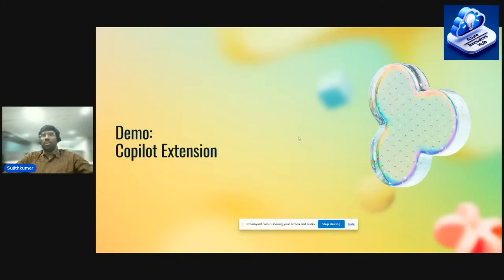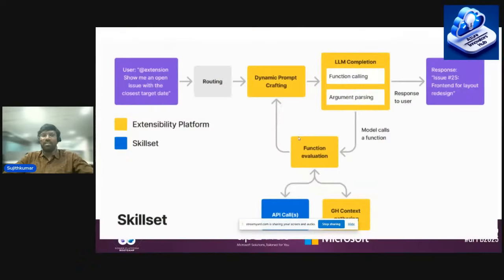So if you already have a GitHub Copilot subscription, what you can do is extend your GitHub Copilot models to use specific additional activities too. There are multiple ways to extend. One way is using a skillset extension. Another way is to make it an agent. Whatever you are seeing in blue color, that is the skillset. That is nothing but simply calling an API.